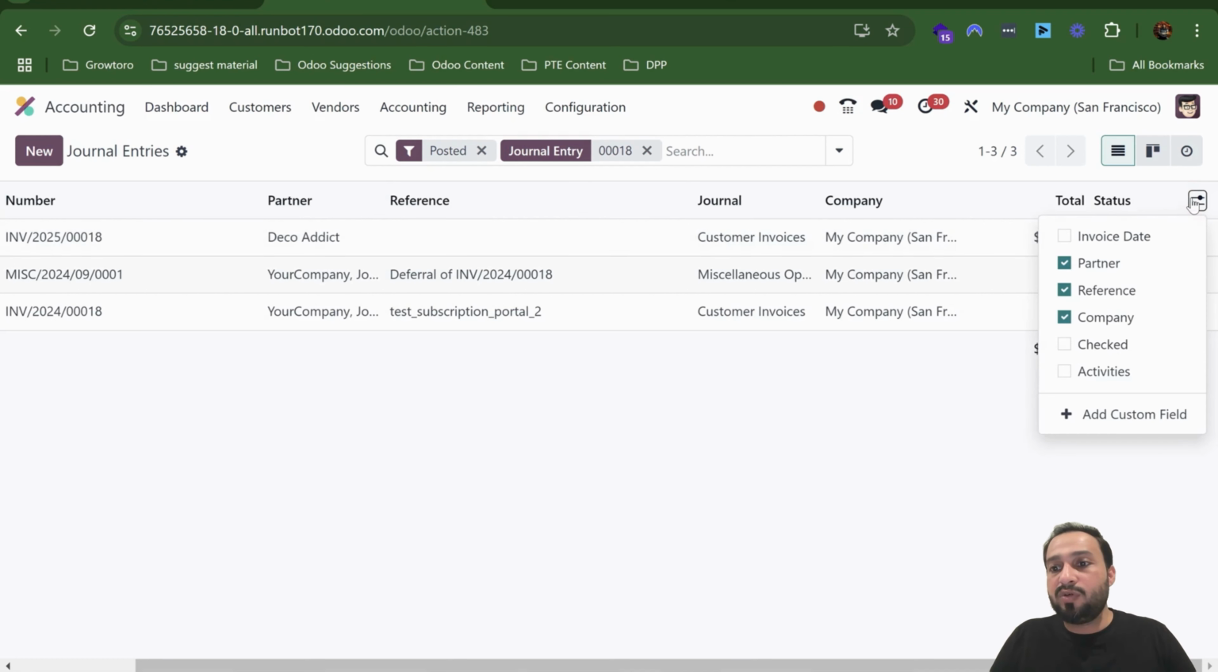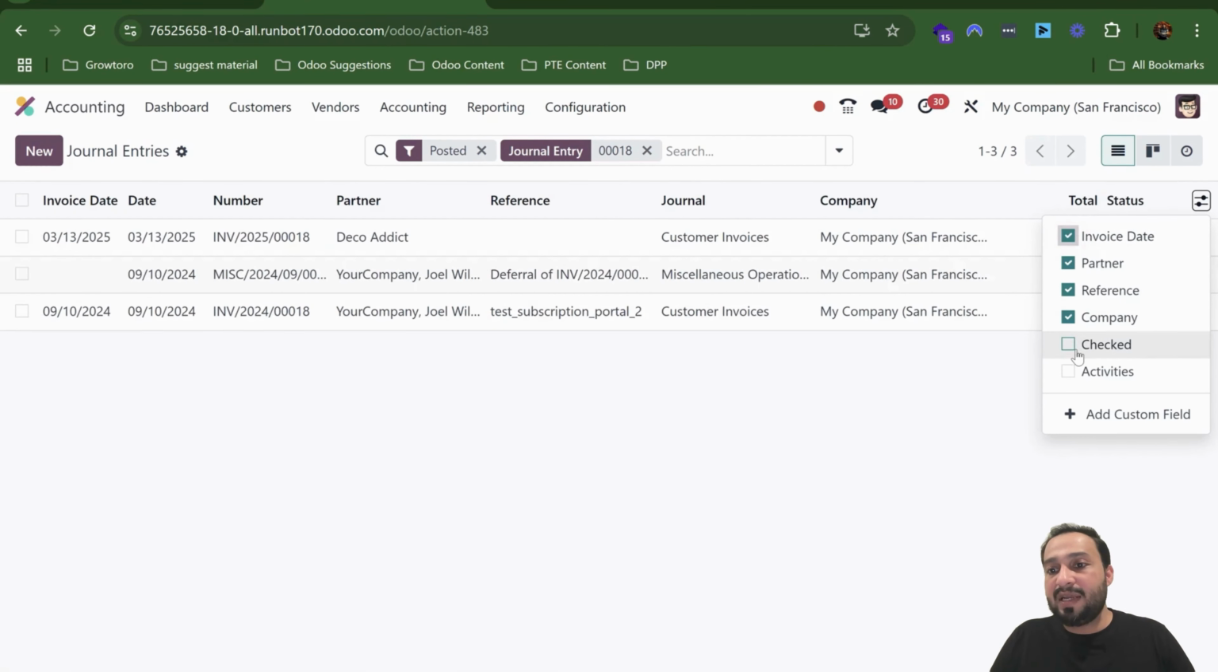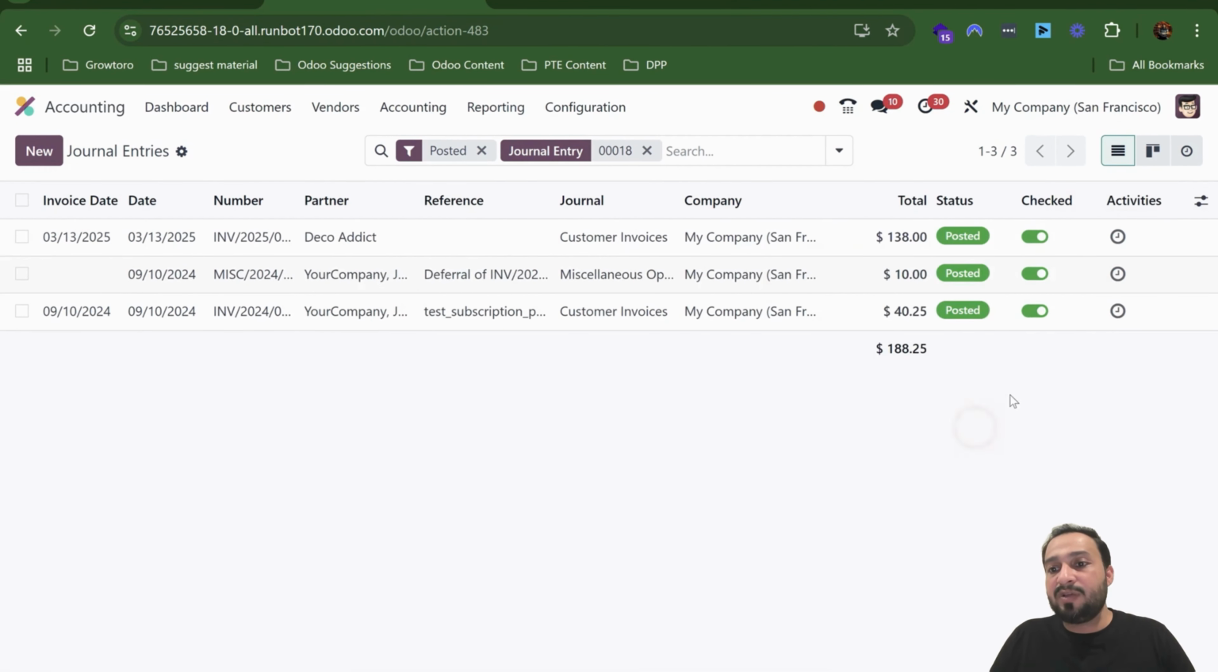If you click on this smart icon button, you can also see different options here. So I will click on invoice date, checked, activities. These are the maximum options, the maximum information you can see on the screen in journal entries.